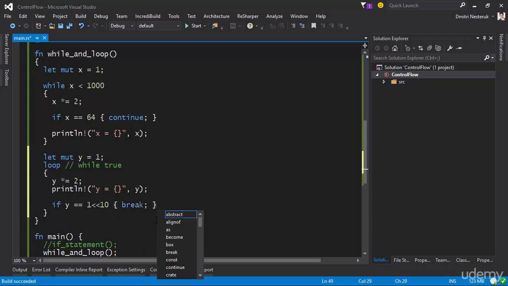Now a break completely boots you out of the loop that you're in, and it's similar for the while loop. If you put a break in here, that just jumps out of the loop and executes what comes after the loop. So let's run this.